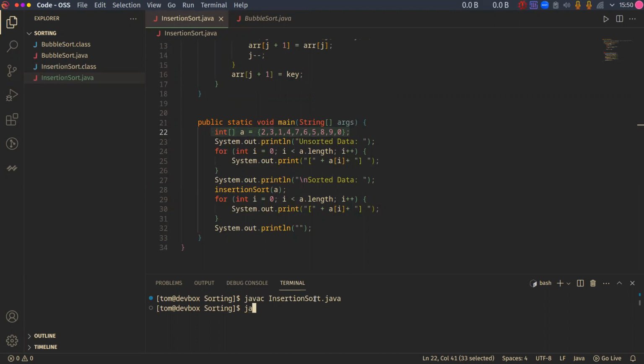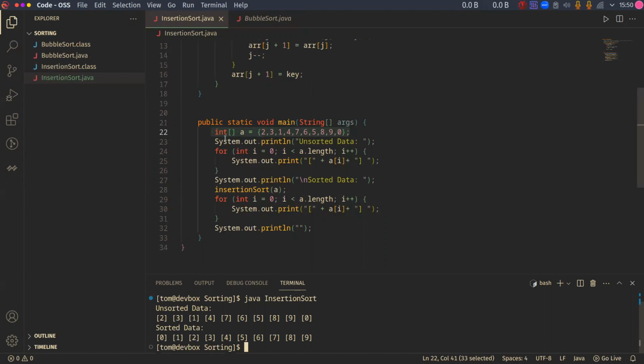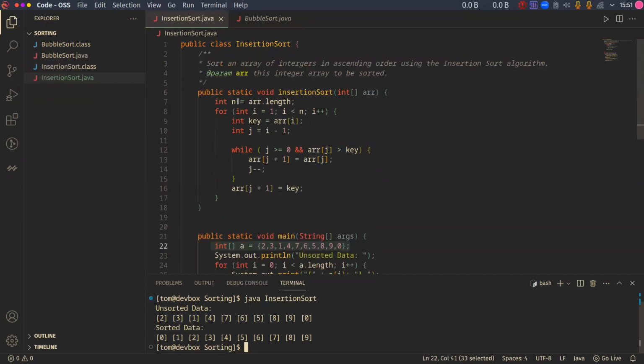So now let's do a java on InsertionSort. As you can see, we've got our 2, 3, 1, 4, 7, 6, 5, 8, 9, 0. That is now sorted to 0, 1, 2, 3, 4, 5, and so on. So we can further now think about what we kind of inferred, that it's going to be the same worst case scenario as bubble sort. And we can find that out by literally just assessing that.